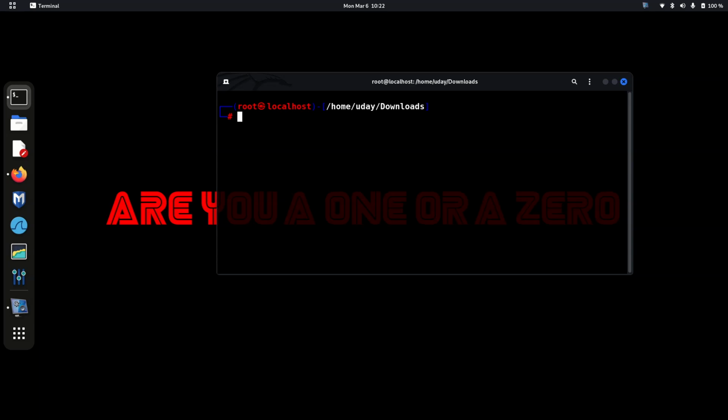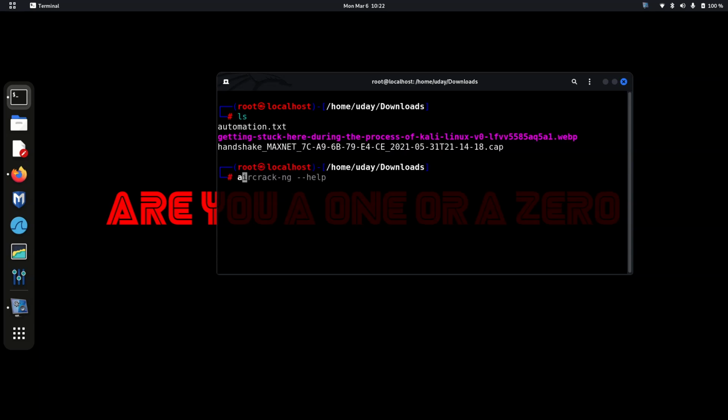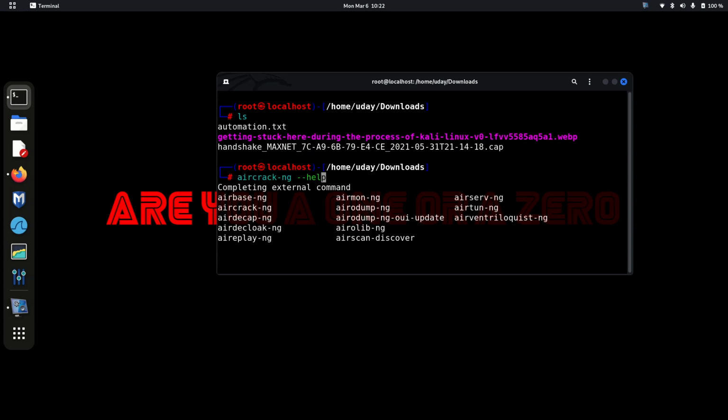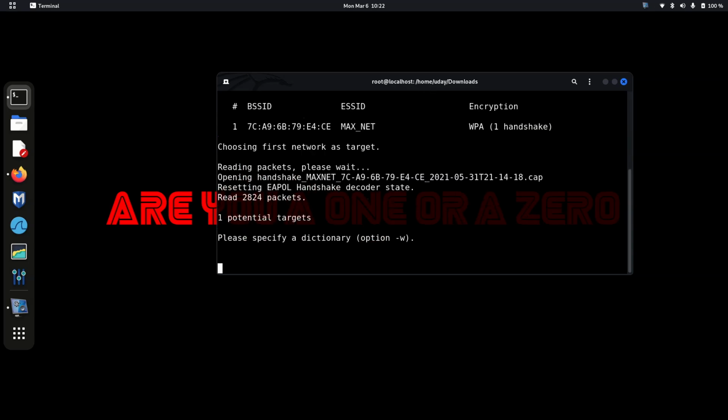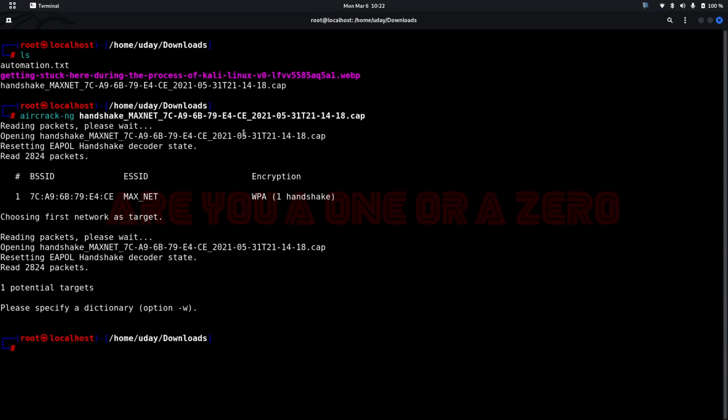For that you need a handshake. This is the handshake. I'm just showing you what a handshake looks like. So here is this handshake. It has that BSSID. For brute forcing on that handshake, you need a valid handshake. You can check this handshake by using Aircrack-ng like this.